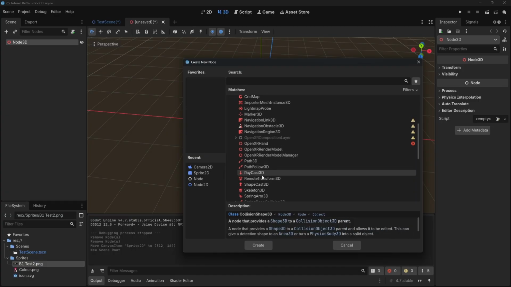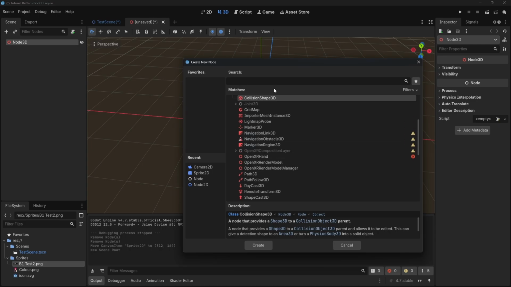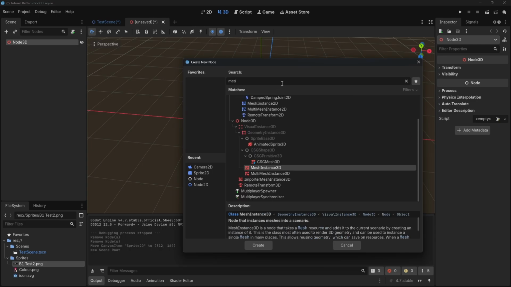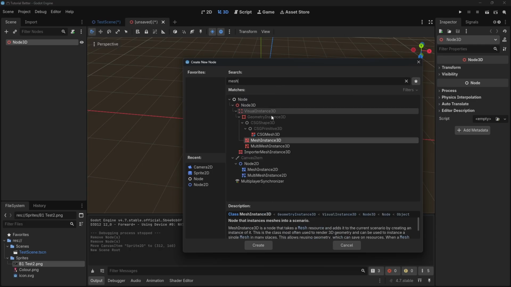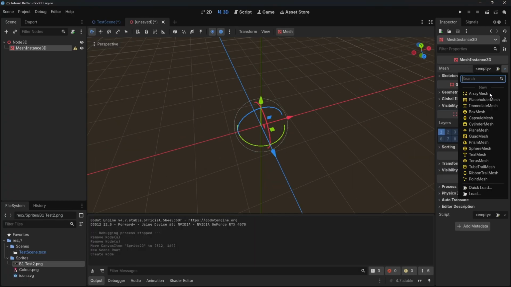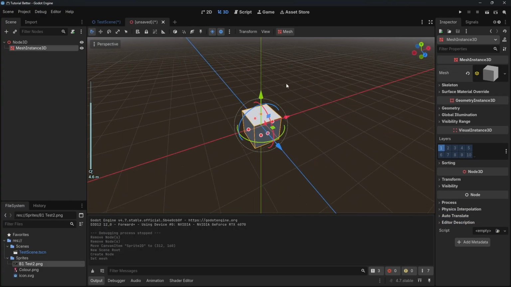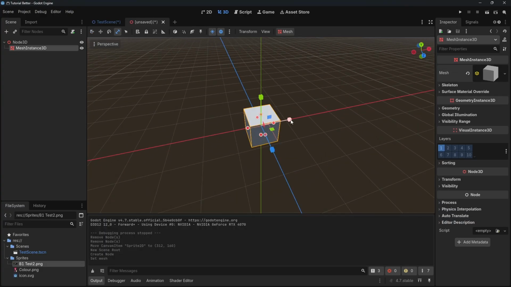I can go and scroll down here and add a little block, a MeshInstance3D, just like this. Go over here and just select something like, I don't know, a block mesh. Yeah, let's do a nice little block, and just scale it up.